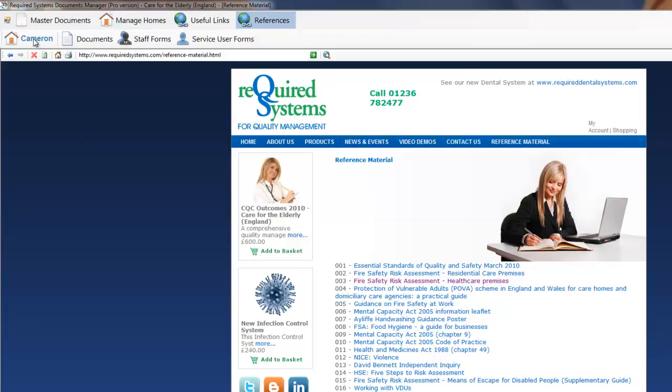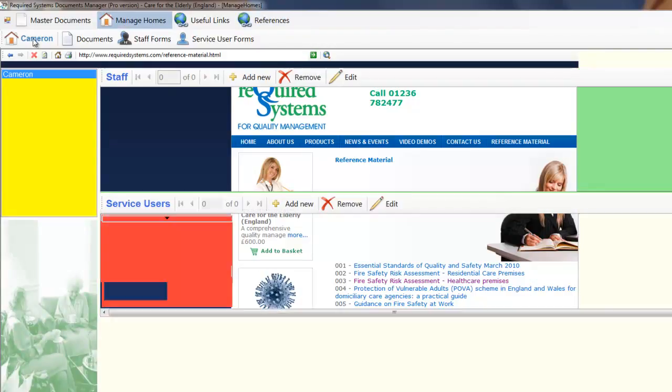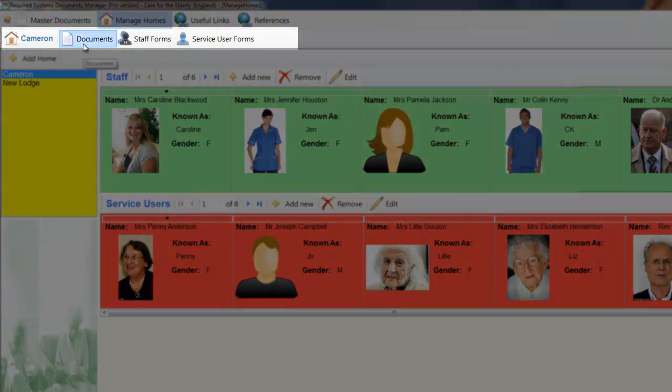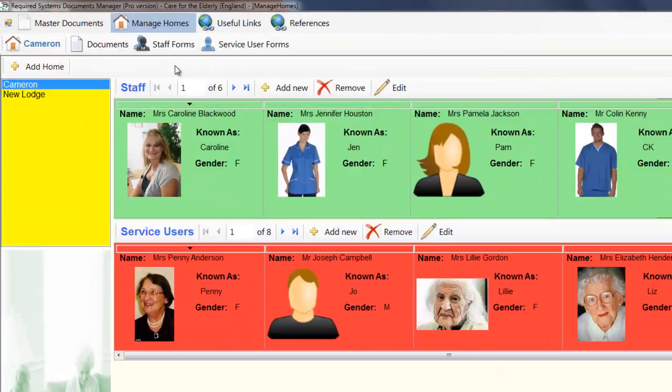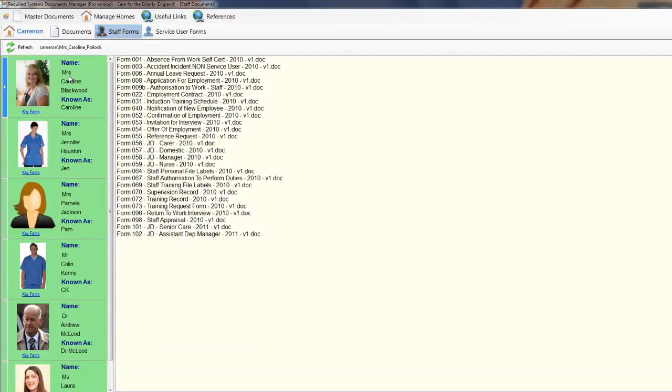I can do it by clicking on here, or I can click on the Cameron home here to bring it up. Along here we have the documents for Cameron home, staff forms and service user forms. These have all been customised and the name of the home has been inserted into all of these documents. I'll explain in the second video how this is done. Let's look then at the staff forms. Clicking on here, we get a list down the side here showing the staff. Again, you can see the pictures and the details.